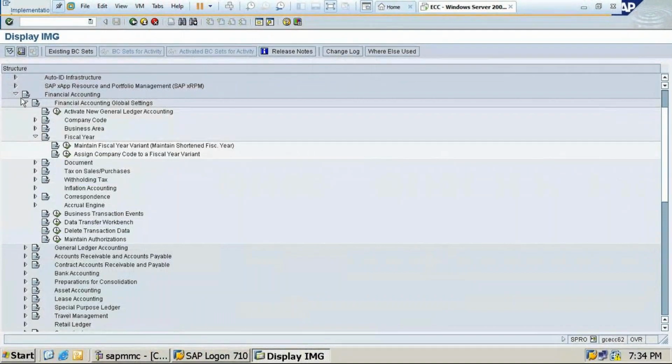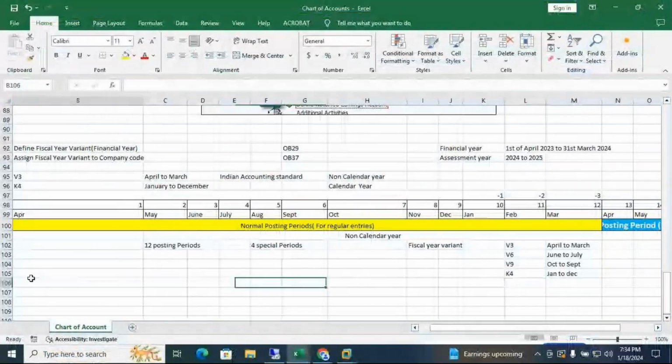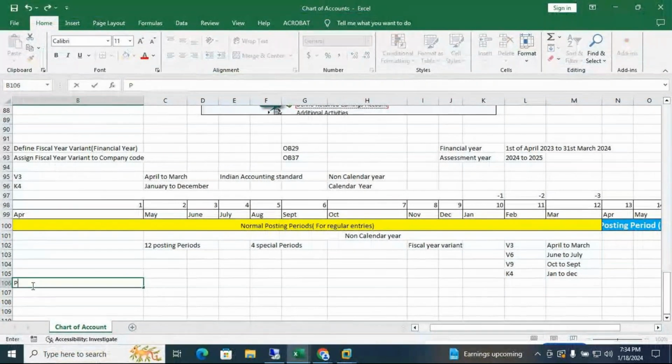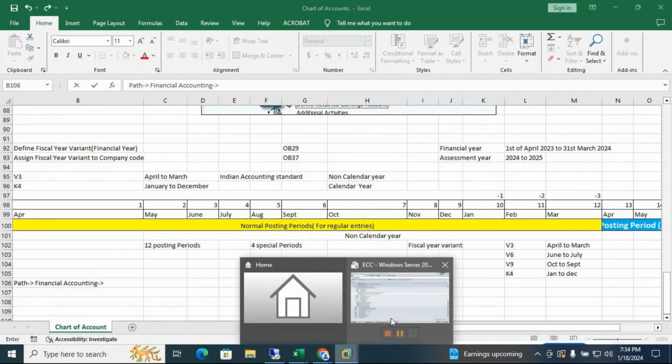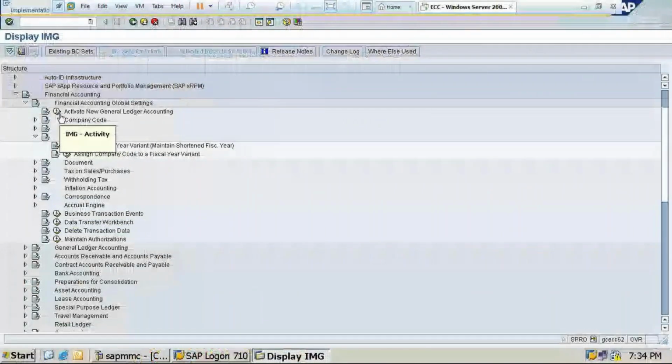So if I do the path, you can just observe: financial accounting global settings, then fiscal year. I'll write the path here. Financial accounting, financial accounting global settings. You can see it here.